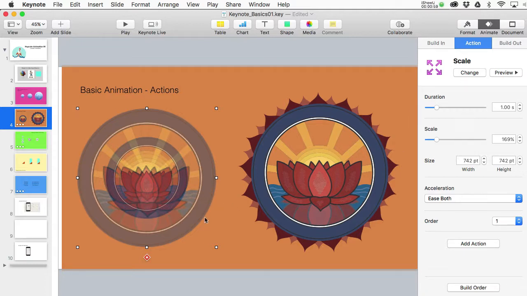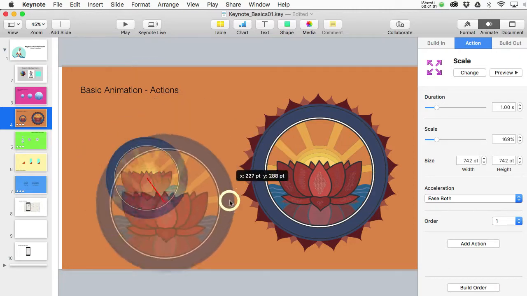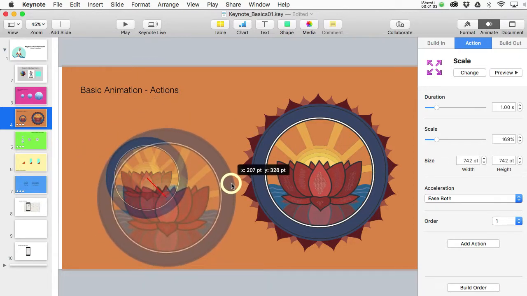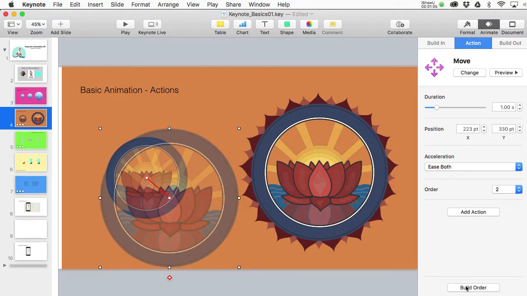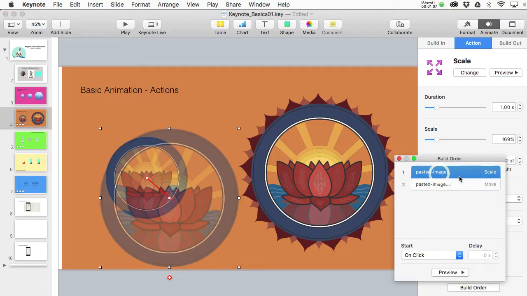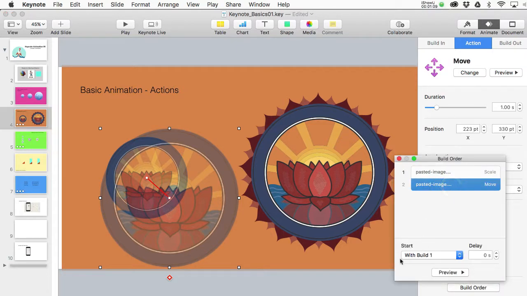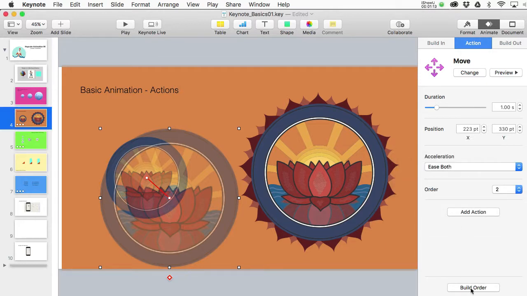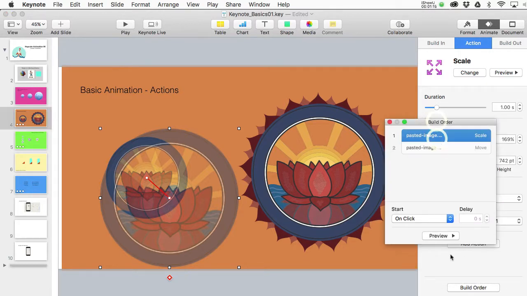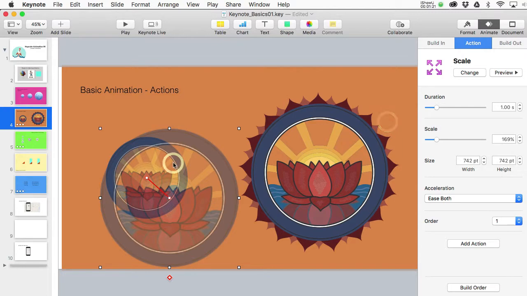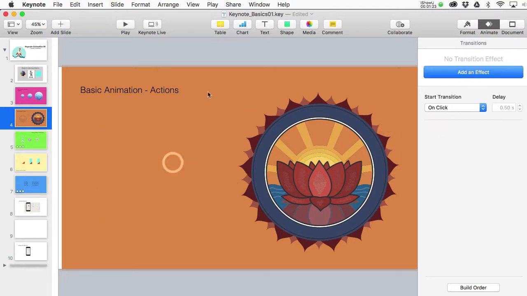If I am going to move this shape as well, so I'm going to move it just over here. And now, if I go to my build order, you'll see it actually automatically made a scale and a move, which is moving with build one. So I can come in and go back to build order and preview that, and you see it's scaling and moving at the same time. So if I want to get a little fancier, I'm just going to delete that, get that out of my way.